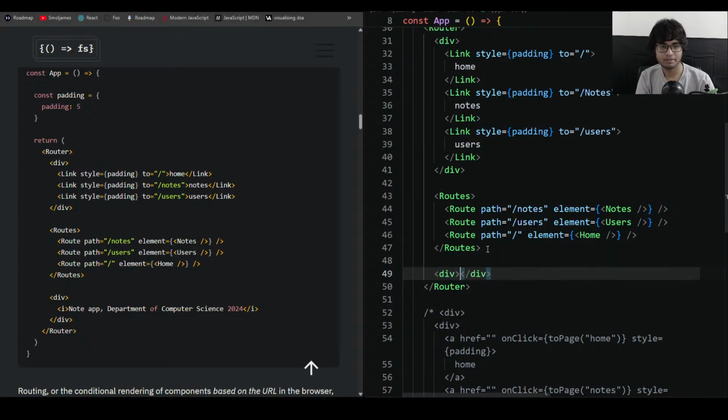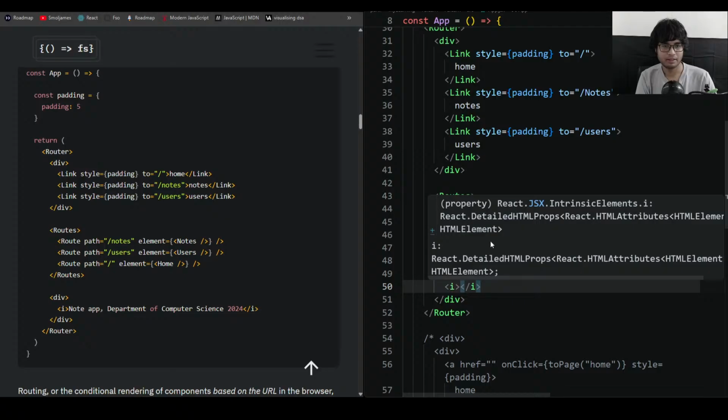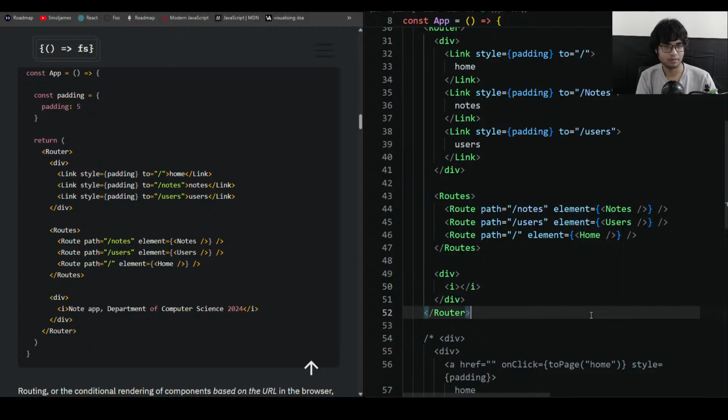Then we're gonna have a div tag. What's an I tag? What the hell is an I tag? What does it do?